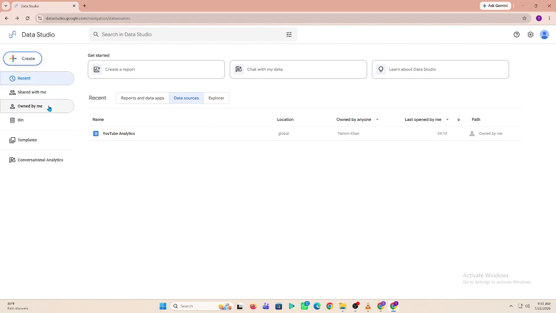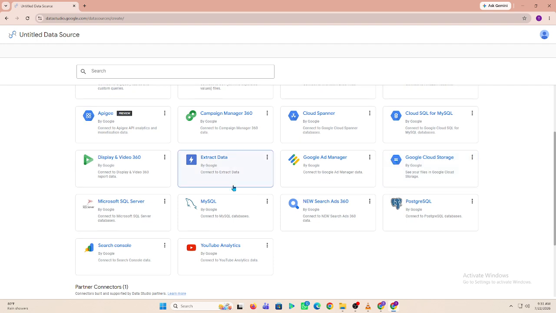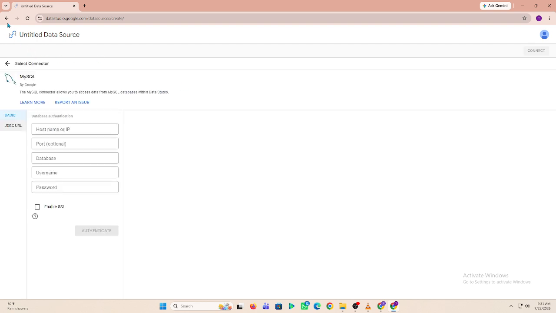If someone no longer needs access, return to the sharing settings and remove their permission. Finally, save your changes and test the report access to make sure everything works correctly.